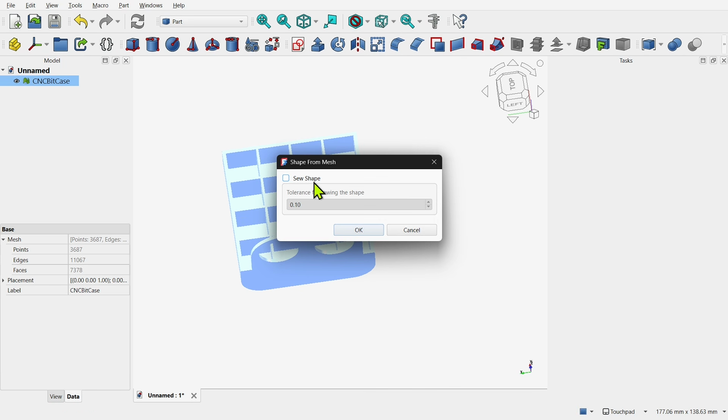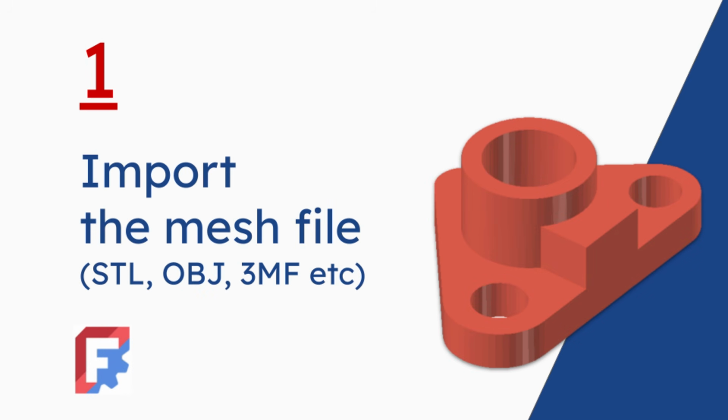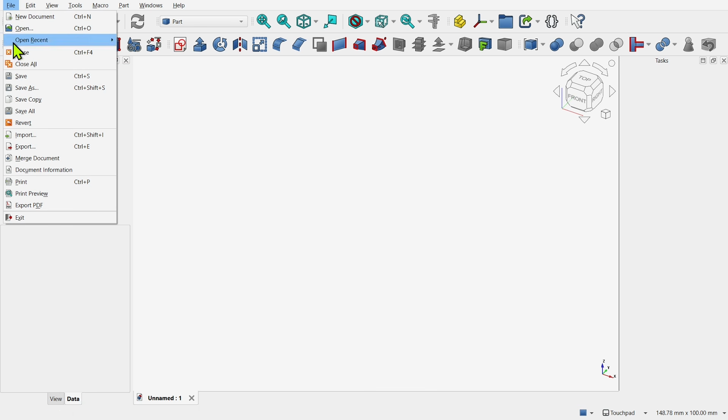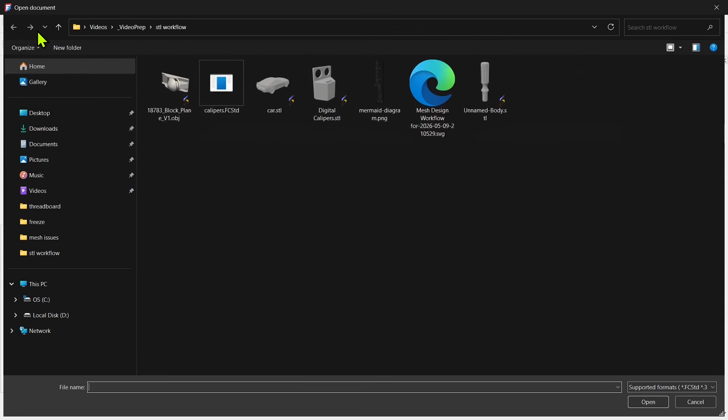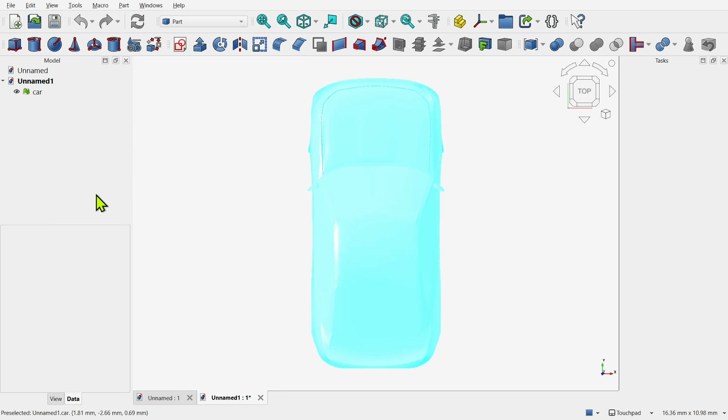So let's have a look at the workflow of how to deal with and edit mesh files in FreeCAD. Importing the mesh file into FreeCAD. First we need to import the file into FreeCAD. We can come up to File and Import, or we can use Open. If we use Open and pick, say, an STL file, then this opens it as a new document in FreeCAD, and we can see it on the left hand side.